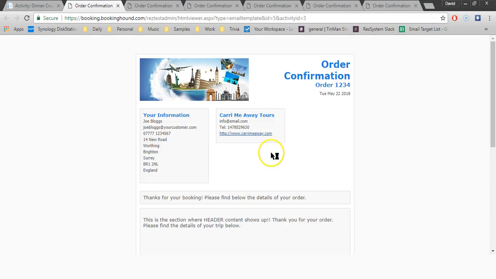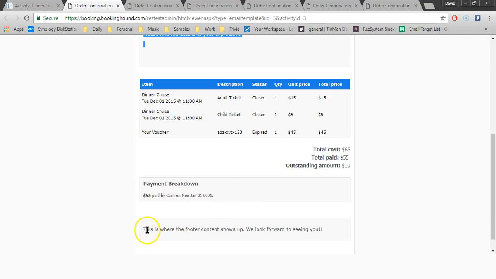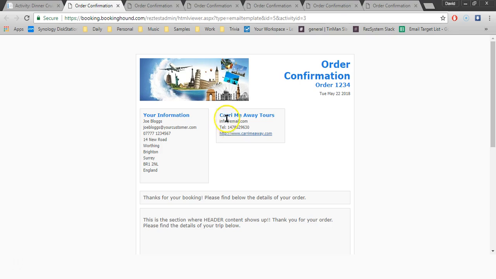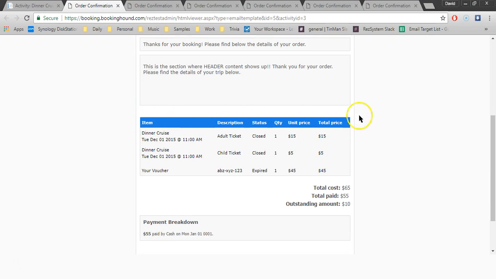What it's going to do is open up a little tab, and you can see this is the section where the header shows up. This is the section where the footer shows up. The default information that is sent is going to be the customer name, your logo, the order number, and what I call the financial details: how much the customer paid, the date and time of the activity. All of those pieces fit in here for the basics.